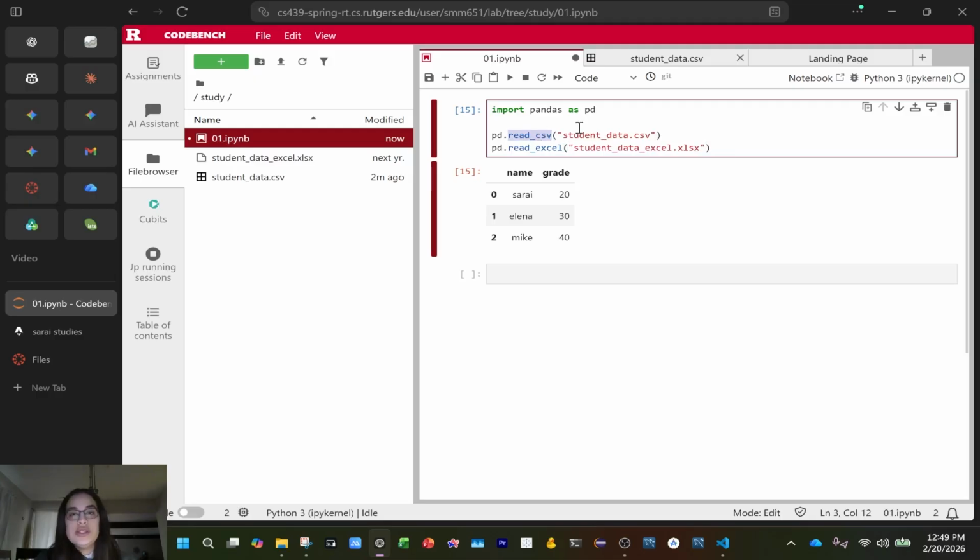So in order for you to read a CSV file, the extension has to be .csv. If it's Excel, it has to be .xlsx.